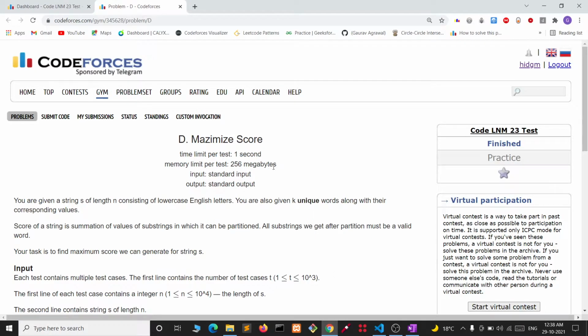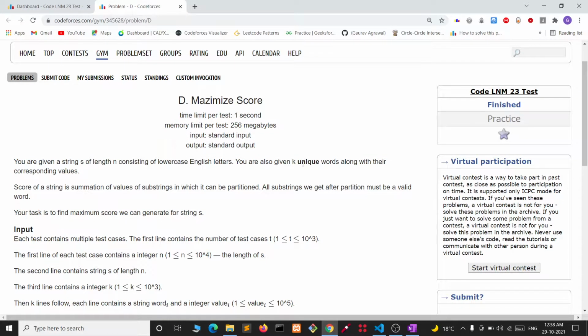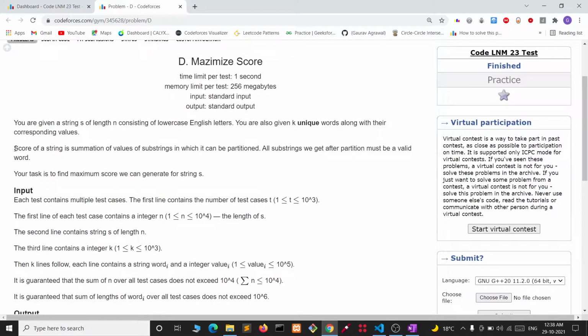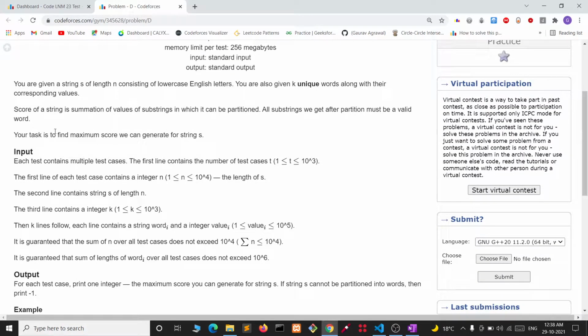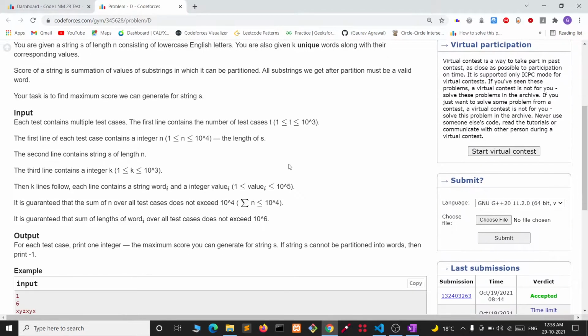Hello everyone, this is the editorial video for problem D, Maximize Score. In the problem statement, we are given a string S of length n having only lowercase English letters. We are also given k unique words along with their corresponding values. The score of a string is the sum of values of the substrings in which it can be partitioned. All substrings we get after partition must be valid words. Our task is to find the maximum score we can generate for string S.